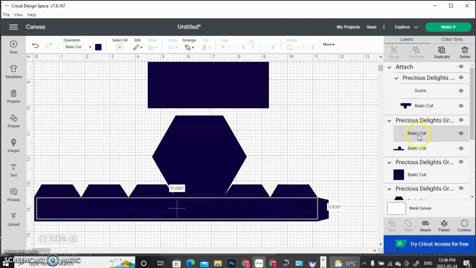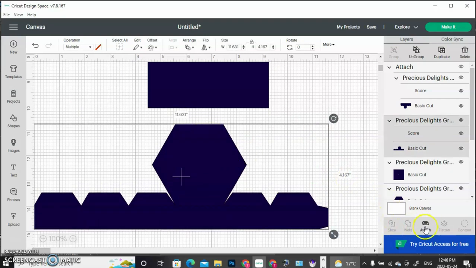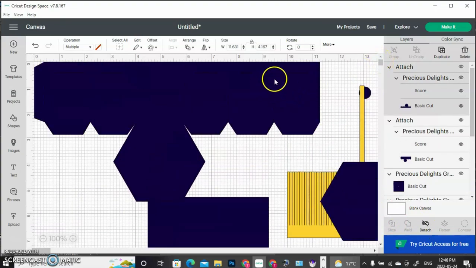So to avoid that, I'm going to change where it says basic cut on my right hand side. I'm going to take my arrow, go to the top left to operation, click the downward arrow, hit score, and now the lines will be scored. The software will now tell the machine, do not use the blade, only use the scoring stylus. I will highlight the whole piece and click attached. And there you have it. So I've changed the basic cut lines into score lines, so that way when I'm ready to fold my box, the machine has scored it where it needs to be, and it'll make my folding a lot easier.